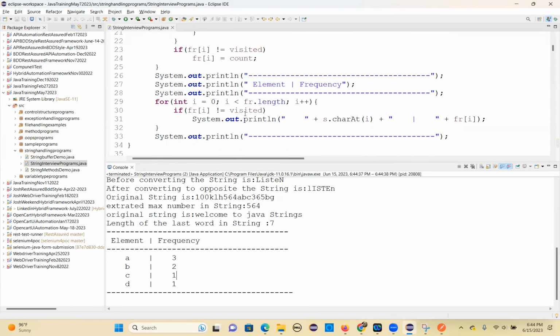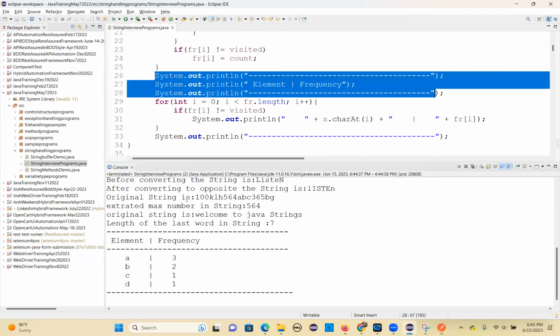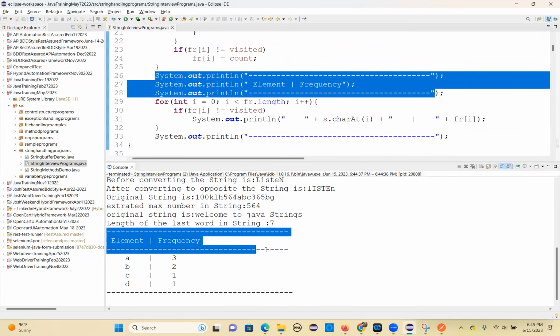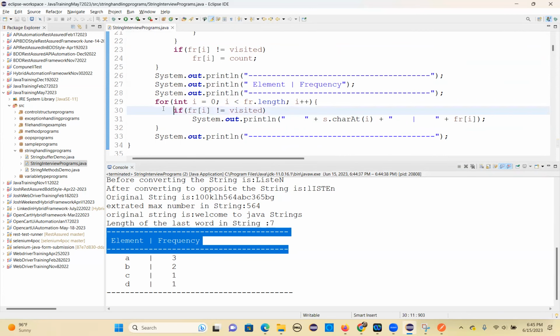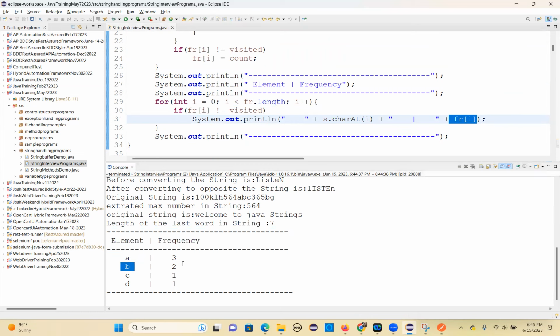If you want to print a table like that, see this is the print statement we kept. That's what this one is. And then you are using a for loop. So if fr of i is not equal to visited, print that character and that frequency. So we are doing both. See, that's s.charAt(i).